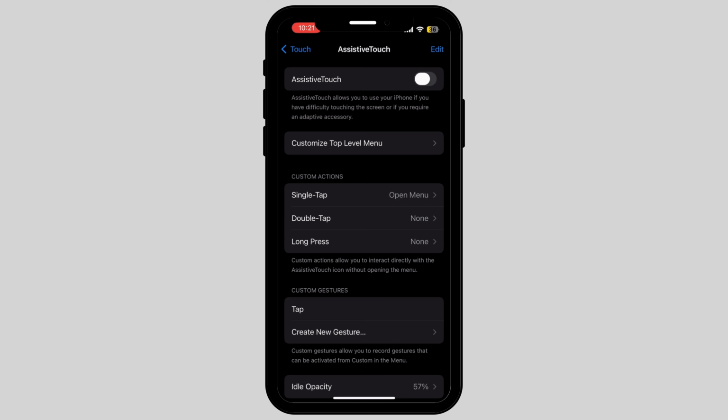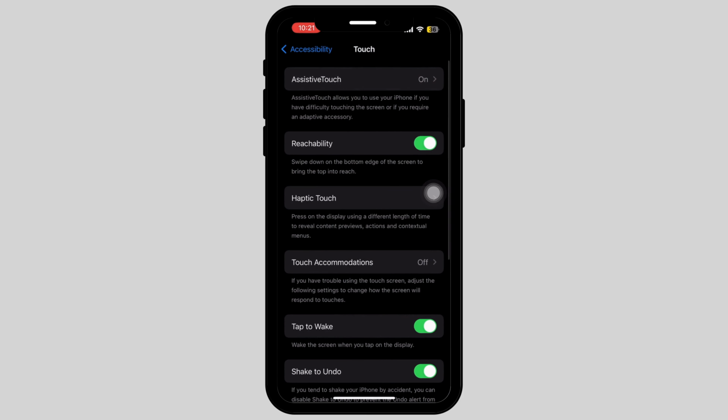As you can see, my Assistive Touch is already off. But likewise, to show you, I'm turning it on. You can turn it off by simply turning off the toggle.